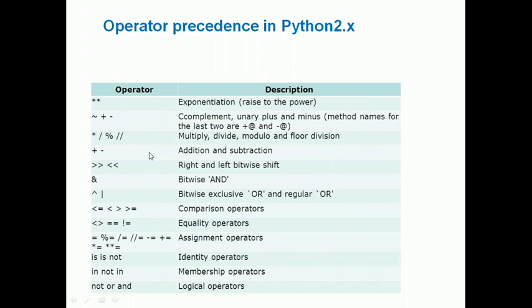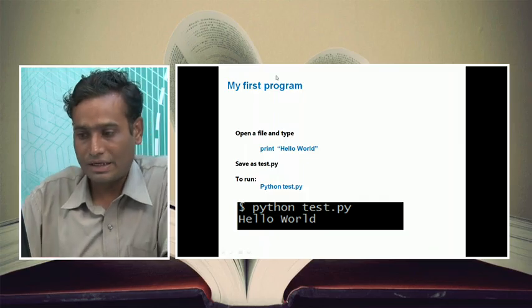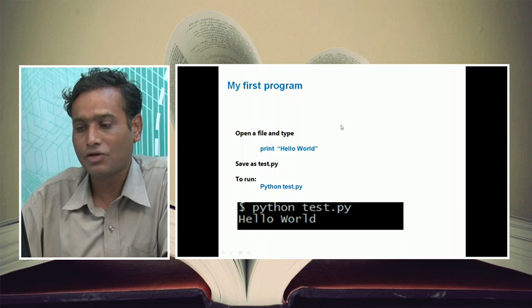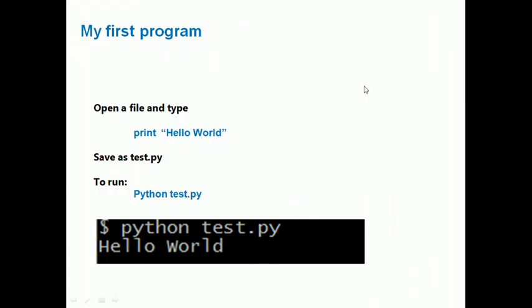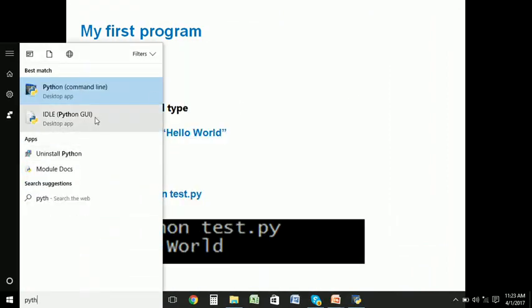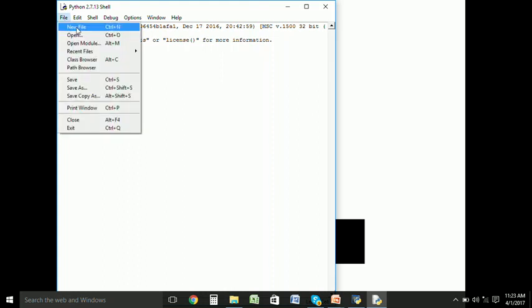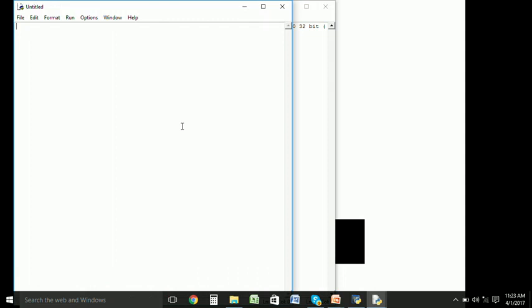So with the help of these operators, let's begin writing a program in Python. Here in this PPT, I am explaining how to write a program on the Linux platform, and practically I am going to show you how to write and run a program on the Windows platform. For Windows, I just open the Python shell, Python IDLE. In the File menu, click on New File. The new file is created. Now I can write a single command.